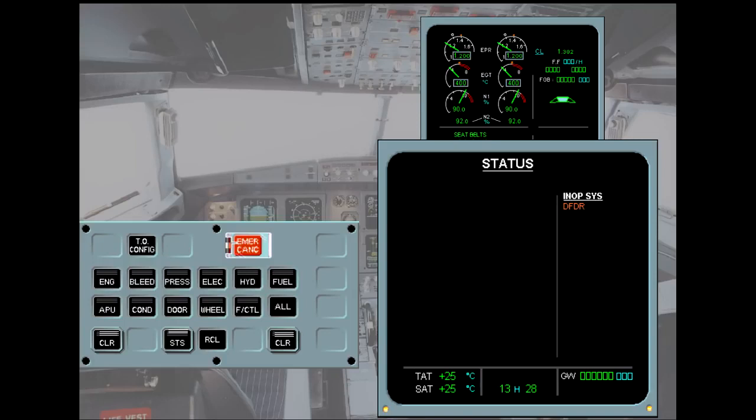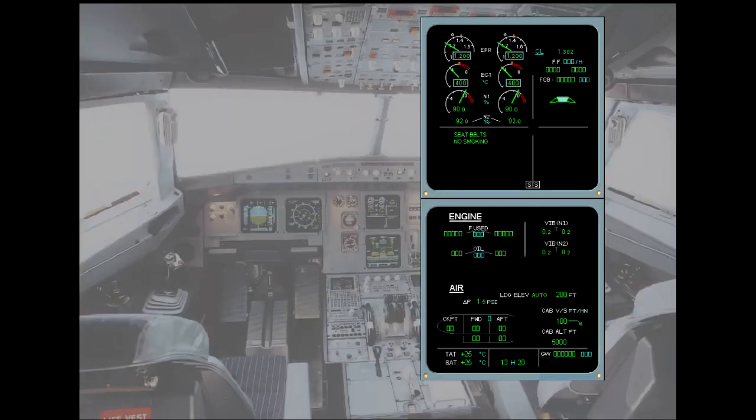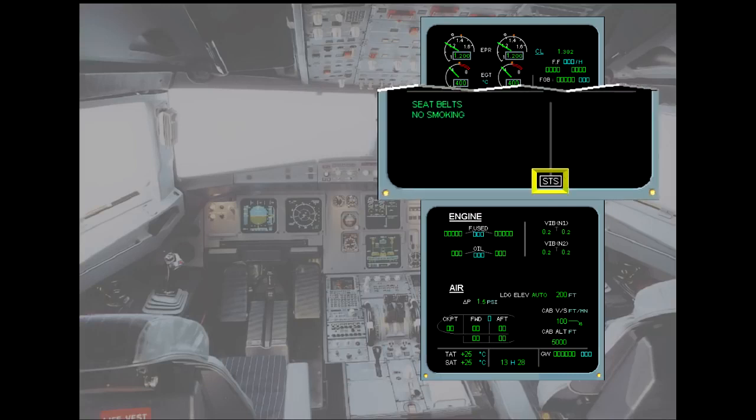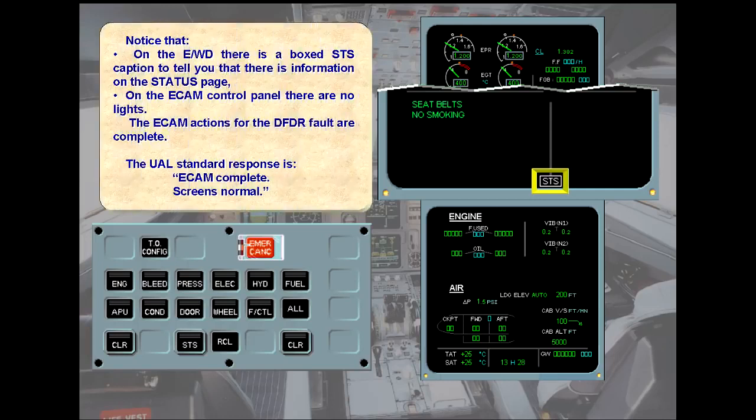After confirmation from the pilot flying, the status page is cleared by pressing either the status key or one of the clear keys. Clear the status page. Notice that on the EWD there is a boxed STS caption to tell you that there is information on the status page. On the ECAM control panel there are no lights. The ECAM actions for the DFDR fault are complete. The UAL standard response is ECAM complete, screens normal.